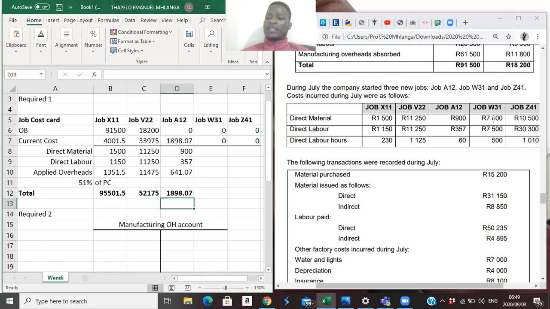For W31, we have 7,000 for material and 7.5 for labor. Which makes us get our applied of how much? We're going to take the material plus the labor, then multiply that sum by 51%, which is my POR. And with POR, guys, you must always round off to the nearest whole number. If you're getting your POR as 51 something, just make sure that you round it off to the nearest whole number.